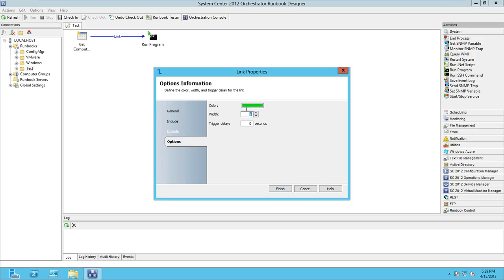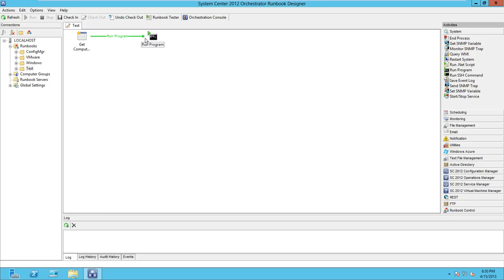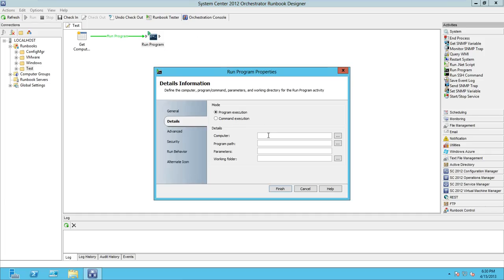So I'm going to expand the width to 2, and change the color to green, just to have a kind of a go light for your eyes as you're scanning it. Now in this run program activity, I'm going to visit the properties, and you can see I have a few different options here. I have a computer that I want to run a program on, a program path, parameters, and so on.